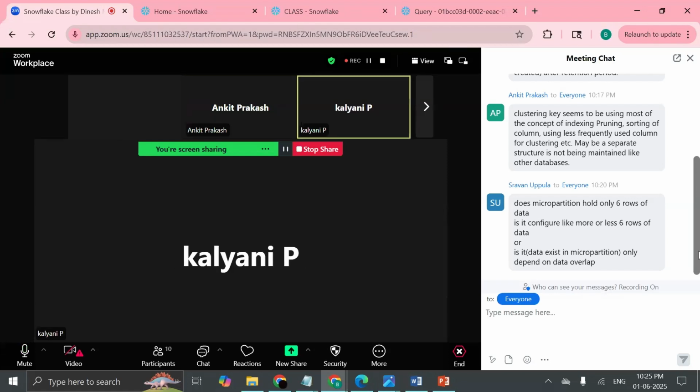And metadata is the key here, right? Exactly. If that is lost, we cannot do anything. It will be available for every partition. Metadata will be available by default.